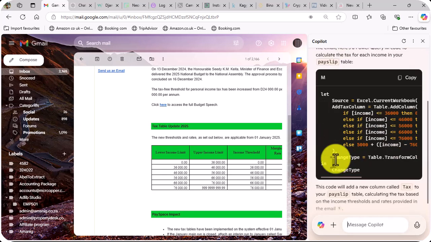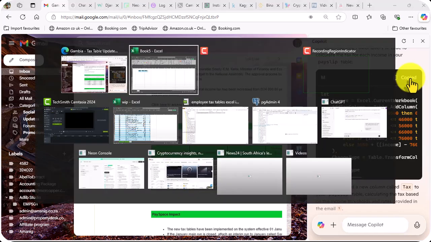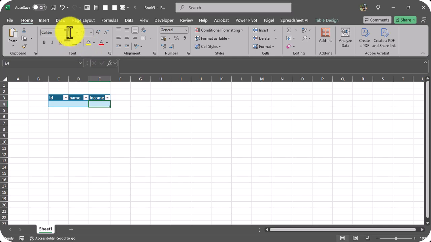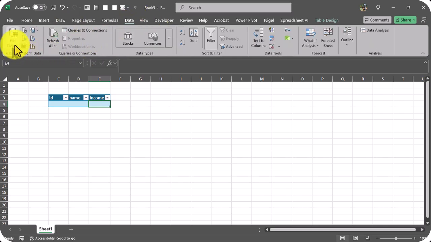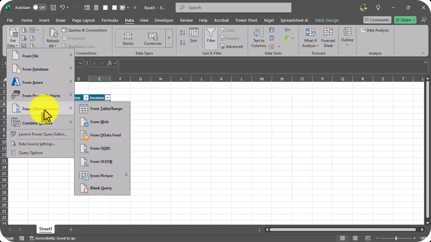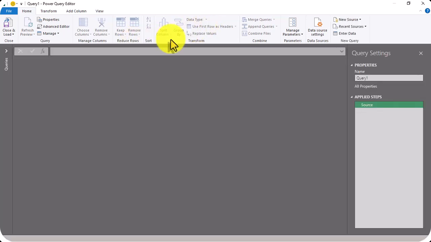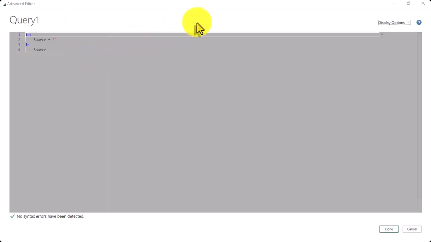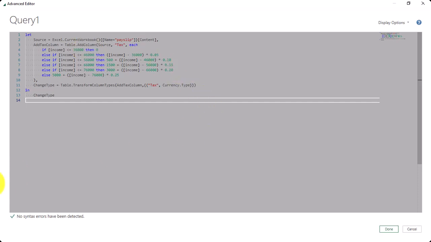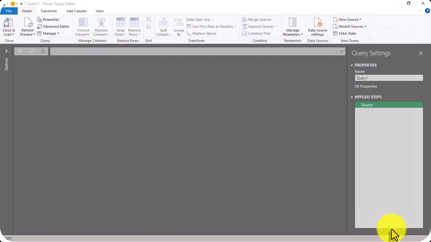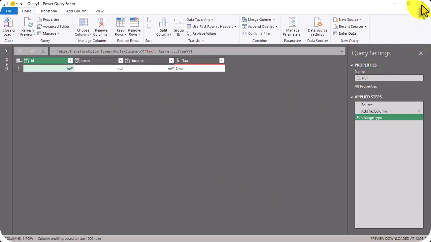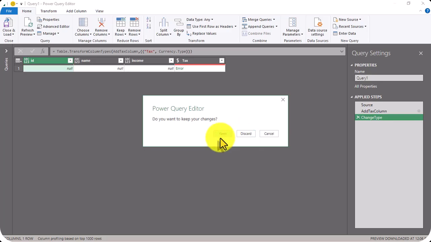Right, in a split second we have our code to load. Let's click copy and go back to our Excel file. Let's go to Data, Get Data, From Other Sources, Blank Query, Advanced Editor. Select all, Control A, Control V to paste the code. No syntax errors. Click Done. Close the Power Query screen and keep the changes.